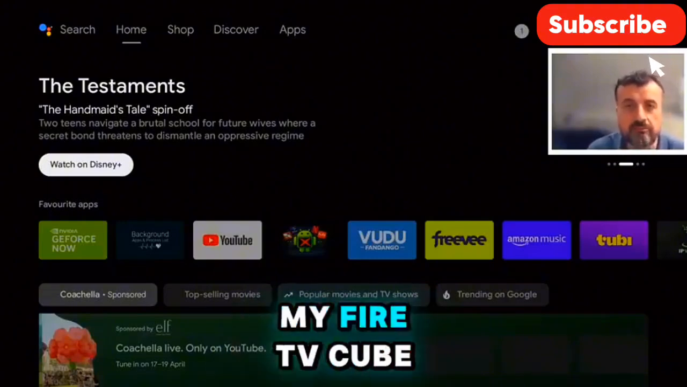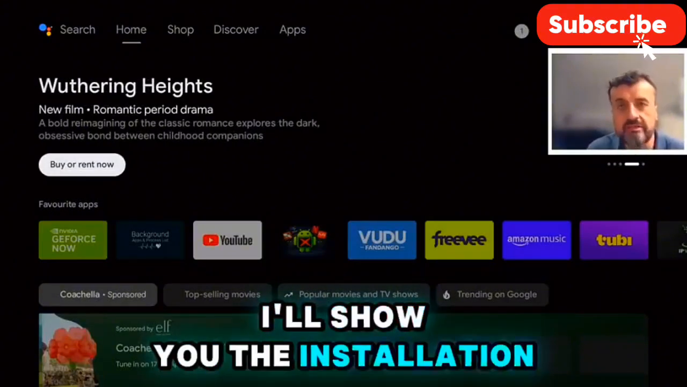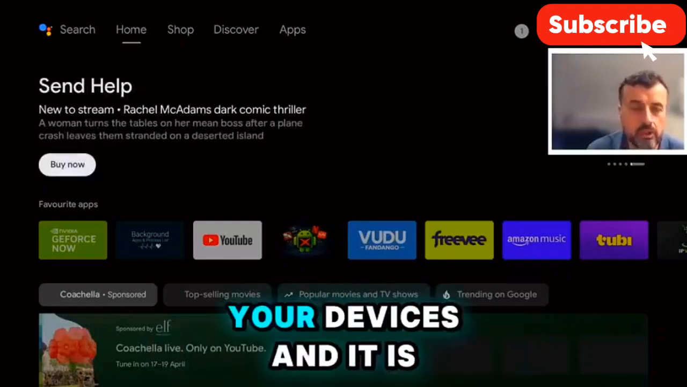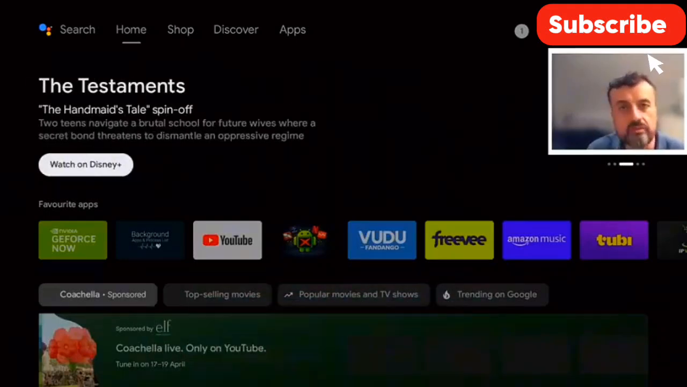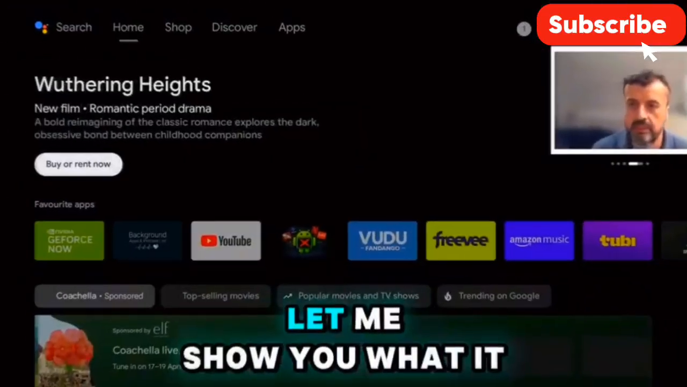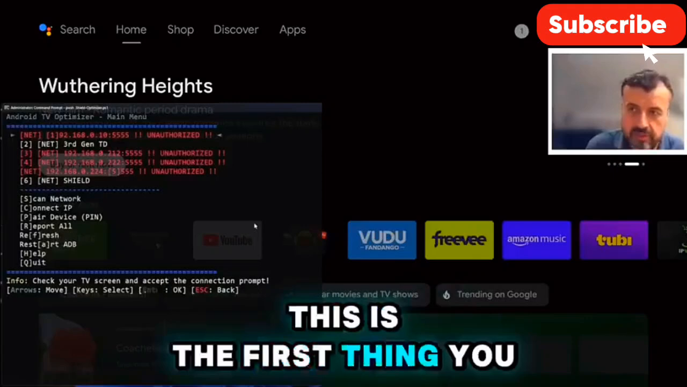I'll then jump over to my Fire TV Cube just to show you what is possible, and then lastly I'll show you the installation steps on how you can get this on your devices. And it is cross-platform, so it does support Windows, Mac and even Linux. So let me show you what it looks like. Now, when you start the toolbox for the first time, this is the first thing you'll see.